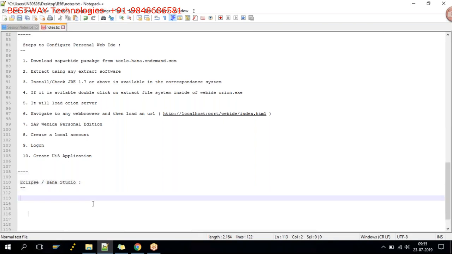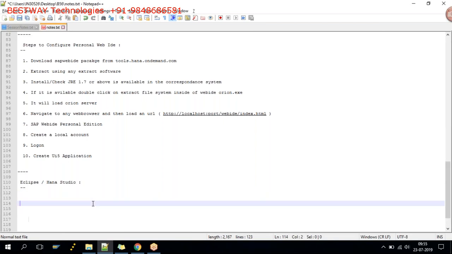So we'll move on and set up the steps we have to follow. The very first note, again I will say, is that in order to load Eclipse or HANA Studio, the steps will remain the same for HANA Studio as well. It is mandatory to have the prerequisite software, JRE 1.7 or above. This is very important and mandatory to have on your computer.